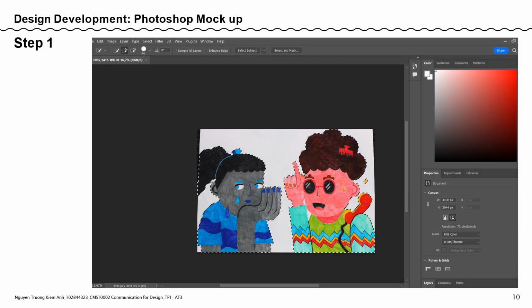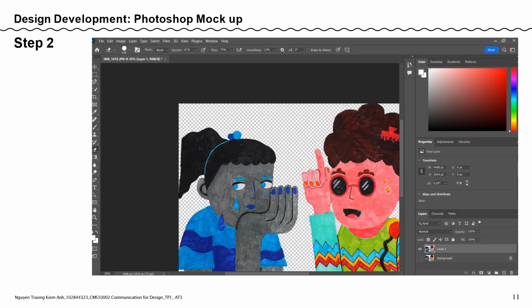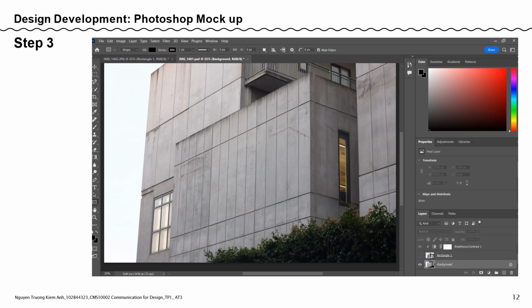Next I do a Photoshop mockup. Step number 1 is that I put a high quality photo of my artwork inside Photoshop, and I start using the quick selection tool to remove the background and only keep the main characters. In step number 2, I place it on a different layer. Step number 3, I pick a high quality photo of my chosen location as a background.